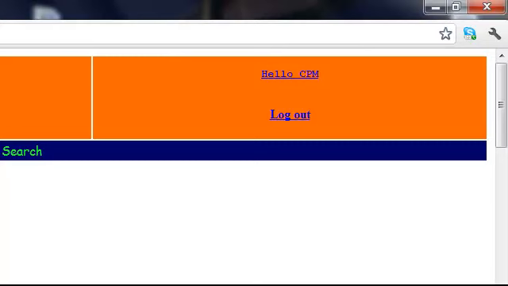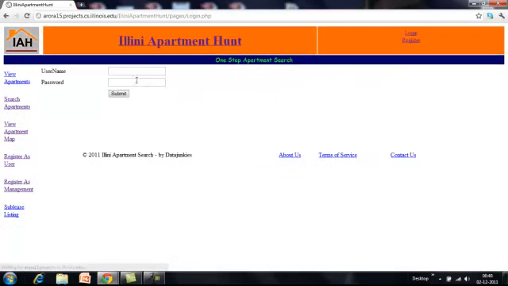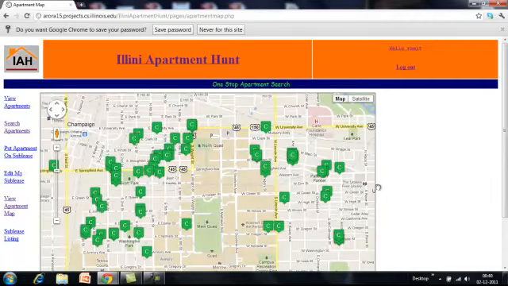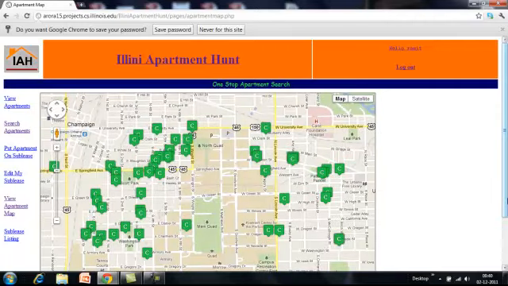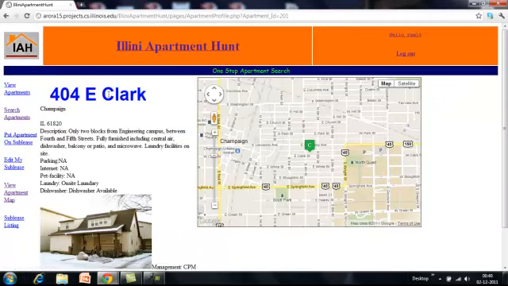Once this is done, let's see what a user can do with this website. So let's log out from CPM and log in as a user. Once a user logs in, he sees a map similar to the one that was shown for CPM, and he can click on any apartment and view the information about it. Let's go ahead and check out 404 East Clark. Once the user goes to 404 East Clark, he can see information about it and where it's located on the map.